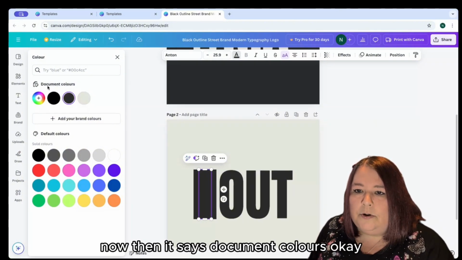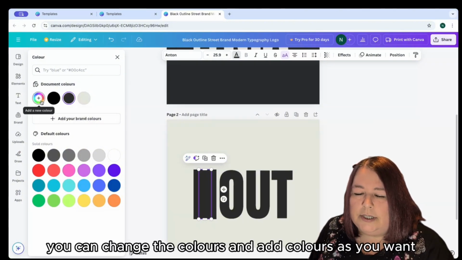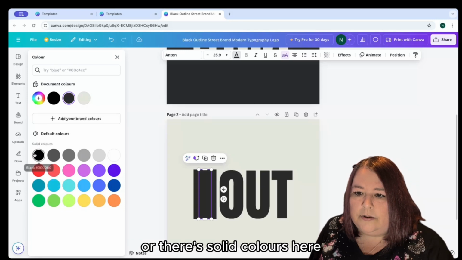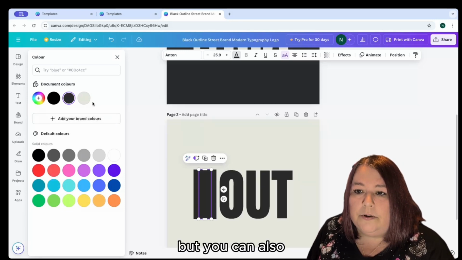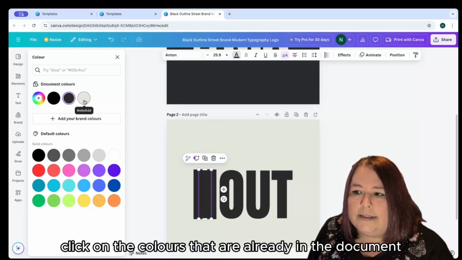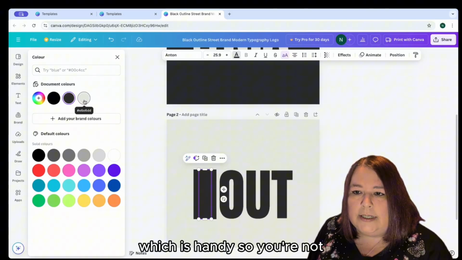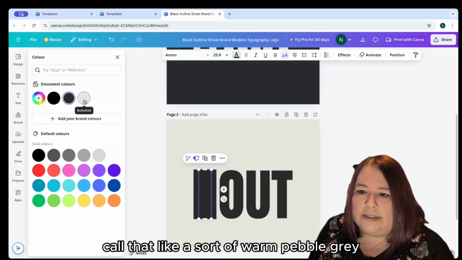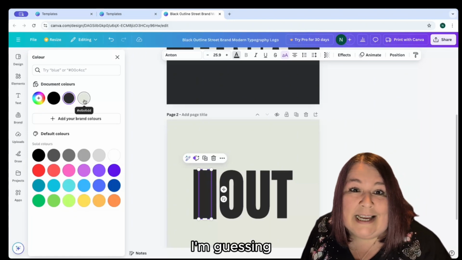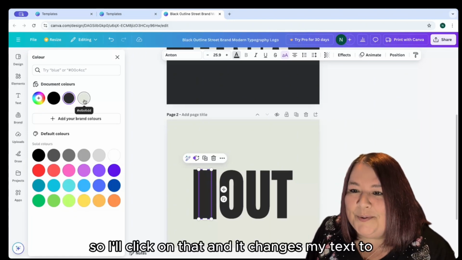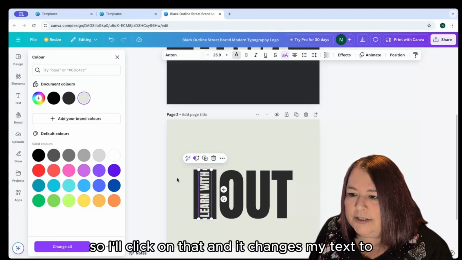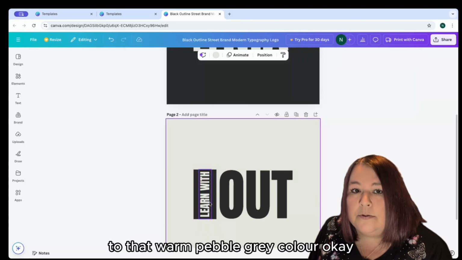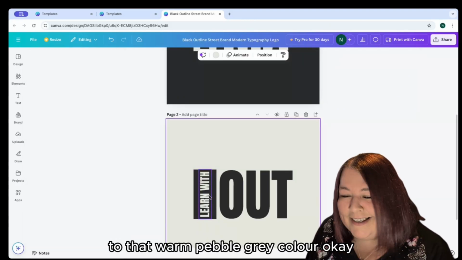Now then, it says document colors. Okay, you can change the colors and add colors as you want, or there's solid colors here, but you can also click on the colors that are already in the document, which is handy. So you're not searching for exactly the same shade of, I don't know, what would you call that, like a sort of warm pebble grey, I'm guessing. So I'll click on that and it changes my text to that warm pebble grey colour.